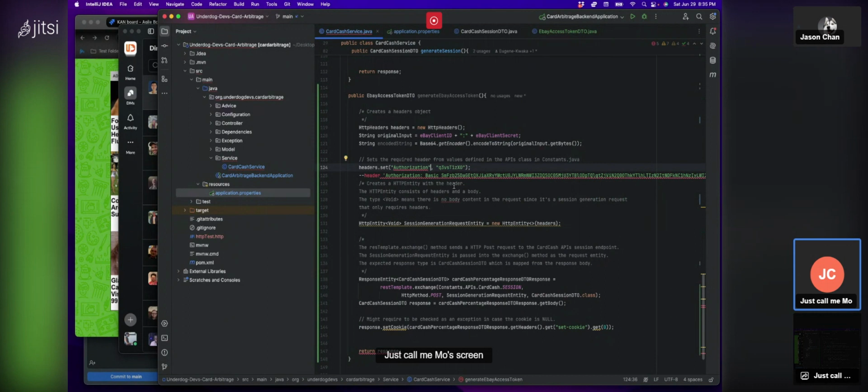Okay. The only thing I'm unsure about is if it's everything after the basic, or including the basic. Remember, we're doing it dynamically, so it's always changing. So you have basic, obviously, in the very beginning. And then after basic, you put in that encoded string that we just had, which encodes our username and password.